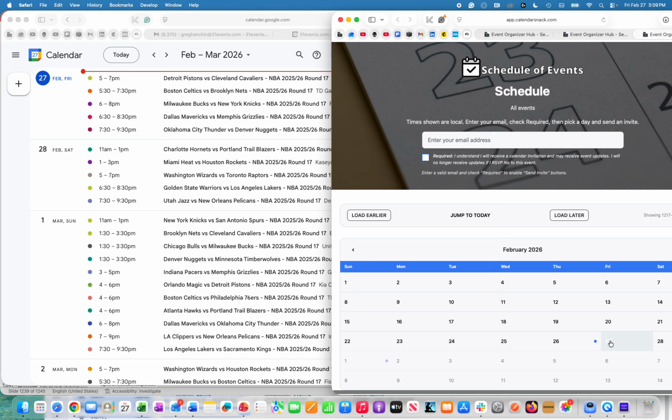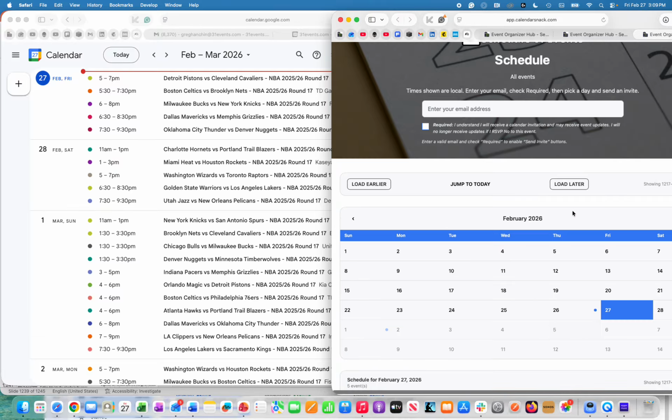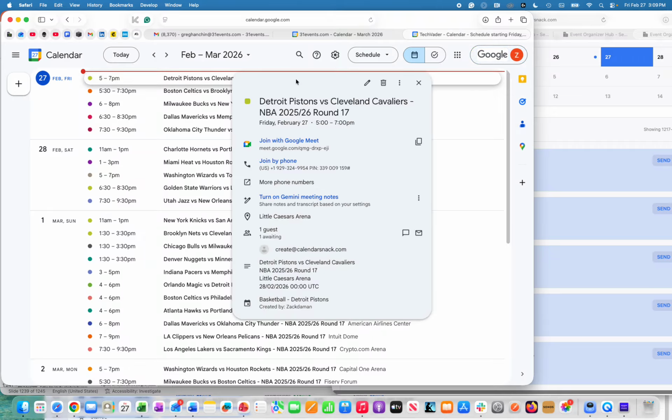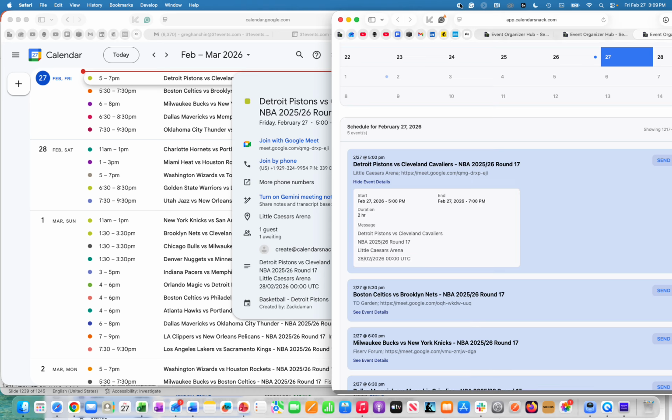So let's go to the 27th here. This is Zach's page, which we auto-generate. He needs to do nothing for this. We fill in this visualization here. He can choose a number of different landing pages. This happens to be the one I'm working with, which is the monthly. And you'll see that the Detroit Pistons versus Cleveland, round 17, is tonight, February 27th. You can see I've already sent it to the create@calendarsnack.com box. We grab it and visualize it right here. In particular, you'll see that the event details are here.